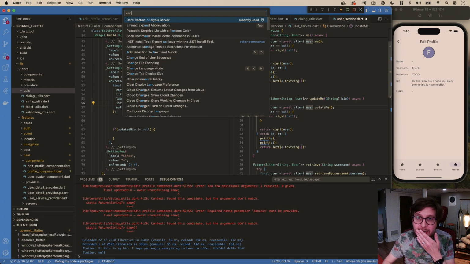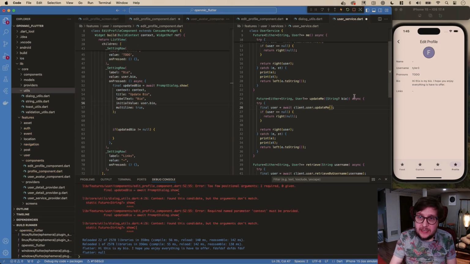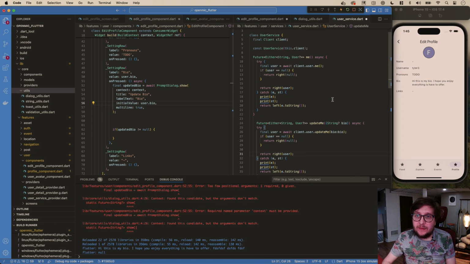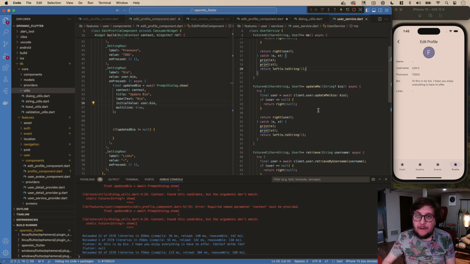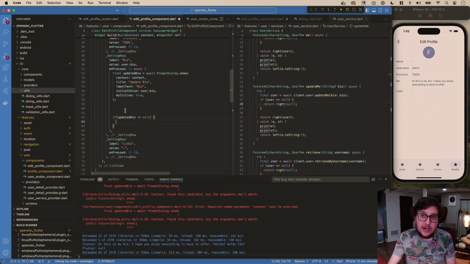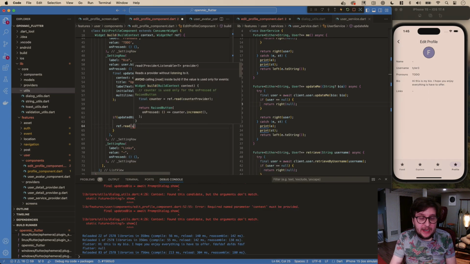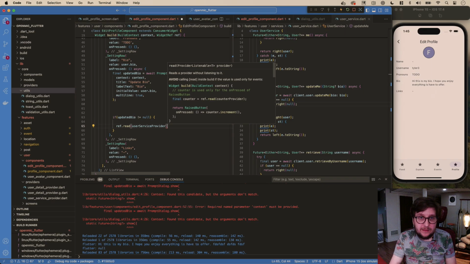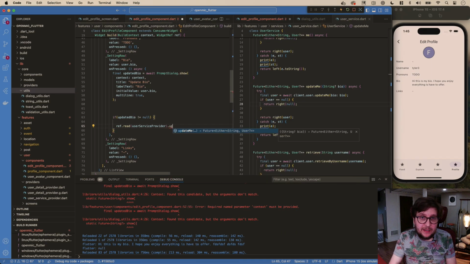the restarting of the Dart analysis server. And in here, we're just going to basically pass in bio, which could be null, which then won't actually do the update on that field. This will get back a user, and everything is good. Okay, so that gives us back that. Then over here, if the updated bio is not null, we will just do our ref.read and get our user service provider dot update me, and we'll pass in bio equaling the updated bio.